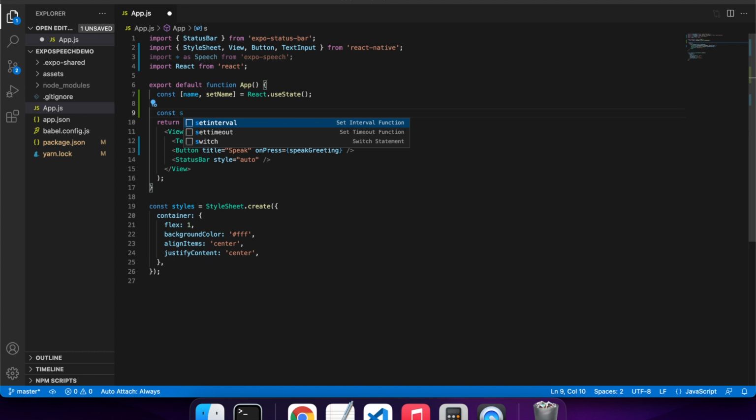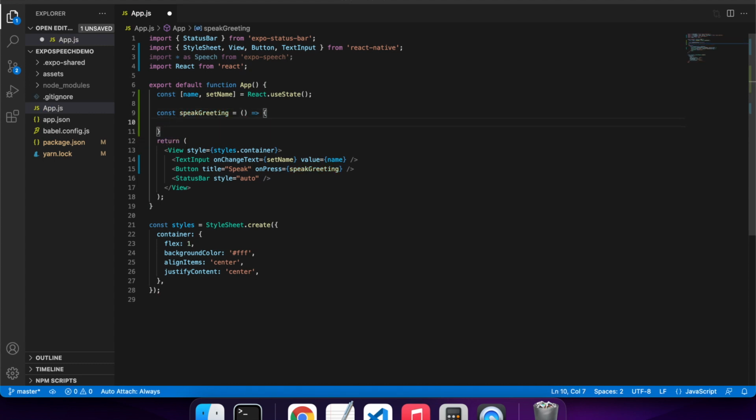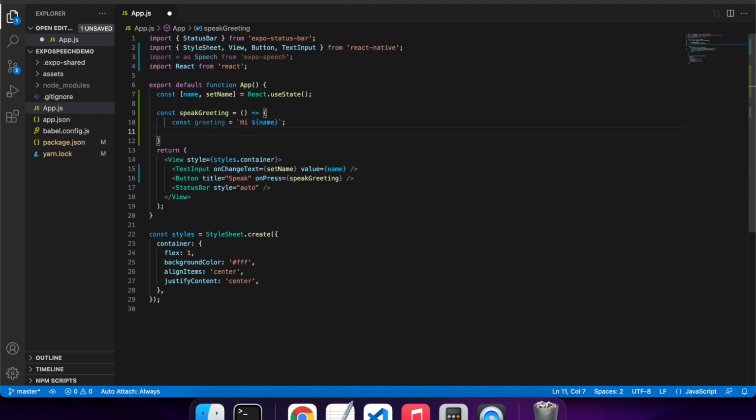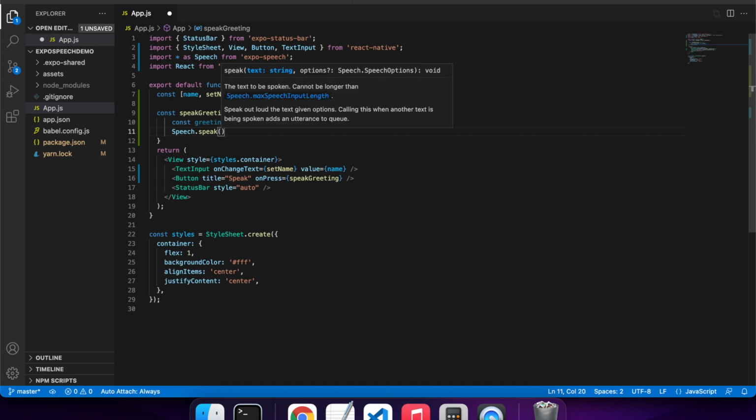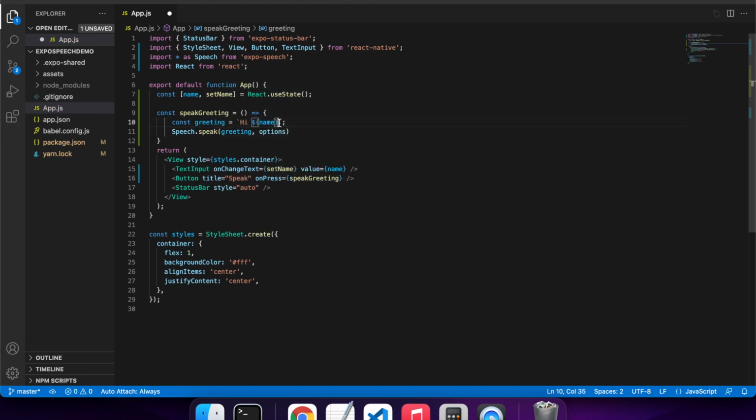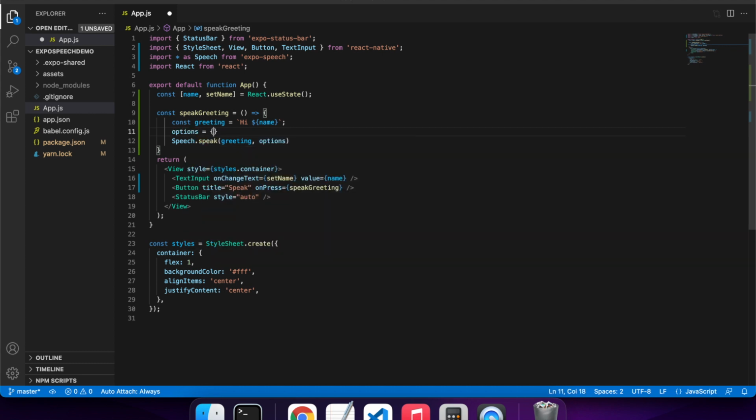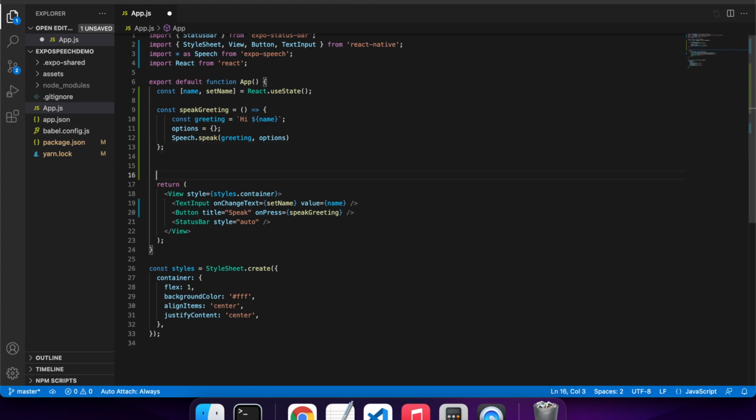So now I want to define my speak greeting function. So this is the text that I want to speak out. I'm just going to make it hi and whatever name has been inputted. Then I'll speak out that greeting. I also want to pass in some options, so for now it's just going to be empty. And note that you should put const in front of that. I forgot to, but my GitHub code will have that. The options allow you to change things like the voice, the rate of speech, and the pitch.